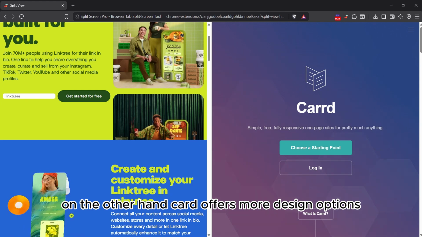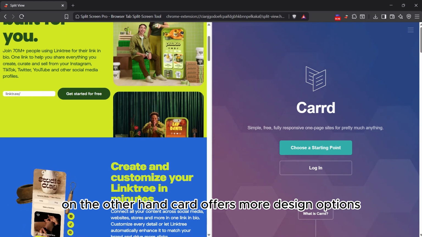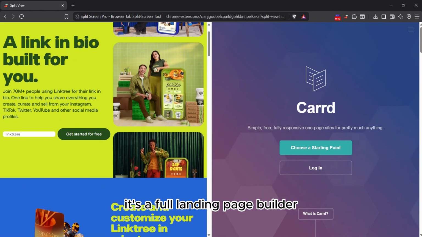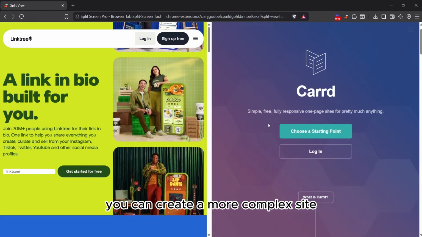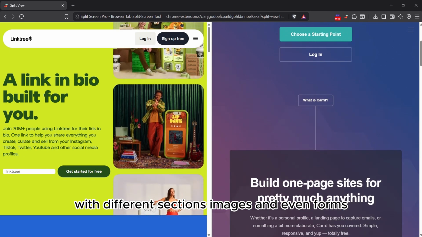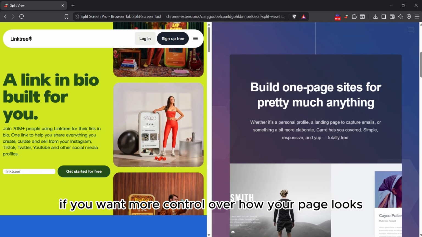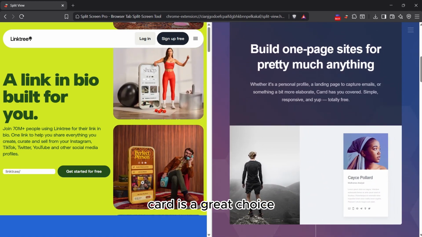On the other hand, Card offers more design options. It's not just a link tool, it's a full landing page builder. You can create a more complex site with different sections, images, and even forms. If you want more control over how your page looks, Card is a great choice.